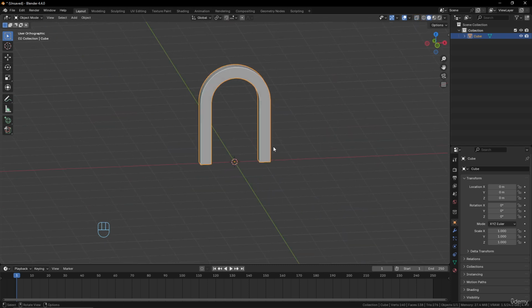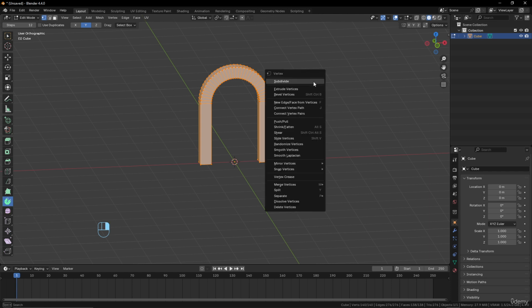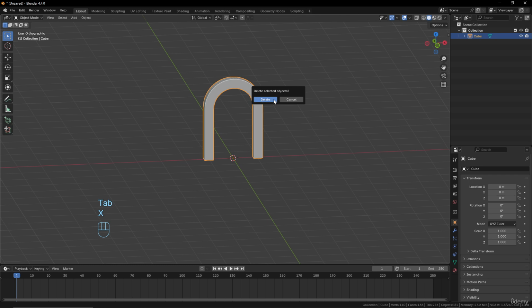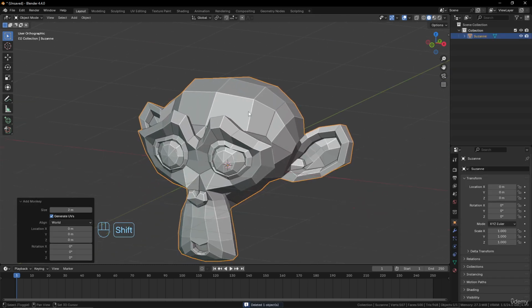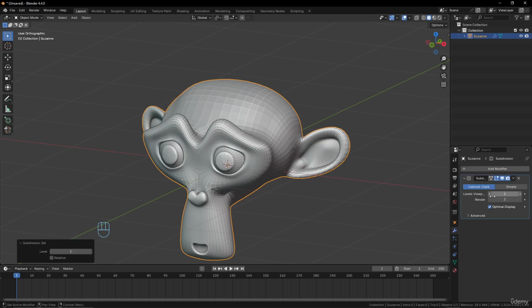Then what we will have is the smooth. The smooth has a shortcut for that. It's smooth vertices like this. I use it often when I want to smooth a part that I did model, usually with organic shapes. So let's say I will have here a monkey that I will subdivide with Ctrl+2, and I will Ctrl+1 maybe, might be enough.